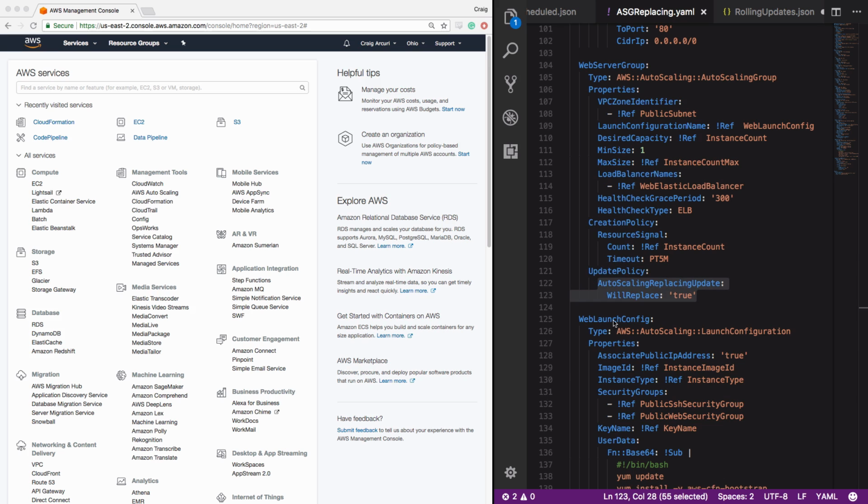So it's simply 2 lines of code. Auto scaling replacing update, will replace equal true. So referencing back to our diagram, this is indicating that if there is an update, we want to completely replace the original auto scaling group. Now, very key point about this. During an update, CloudFormation will keep the old auto scaling group until the new one is created. This will allow for a rollback if the update fails.